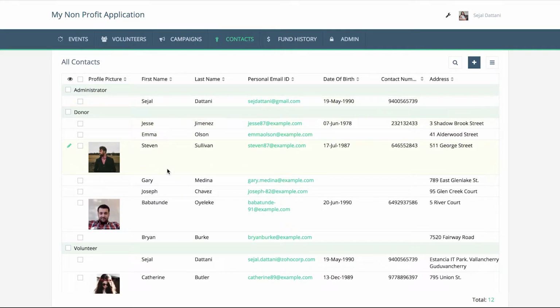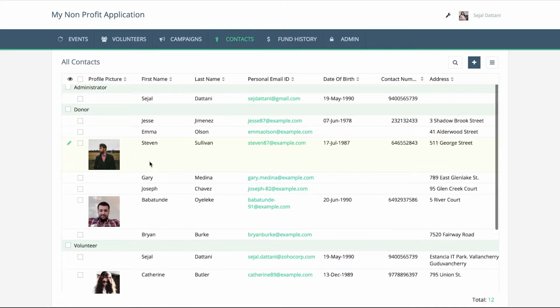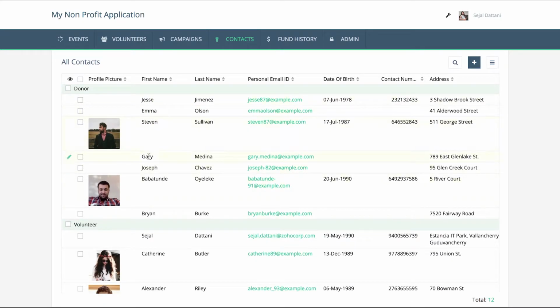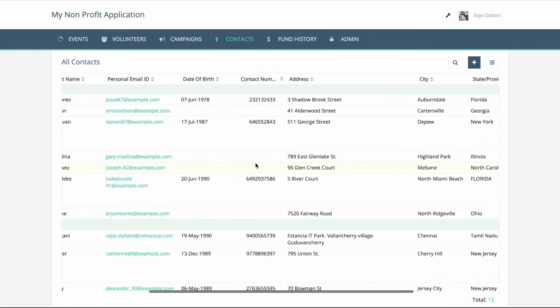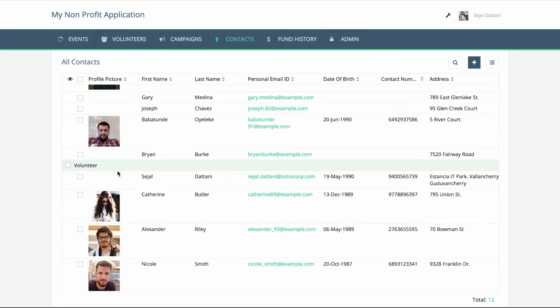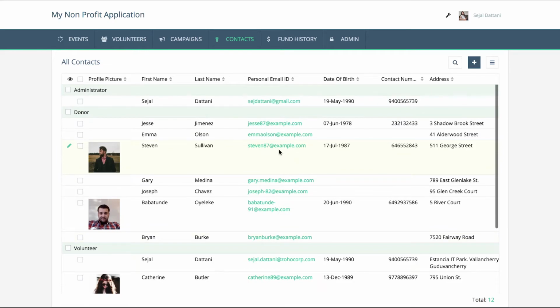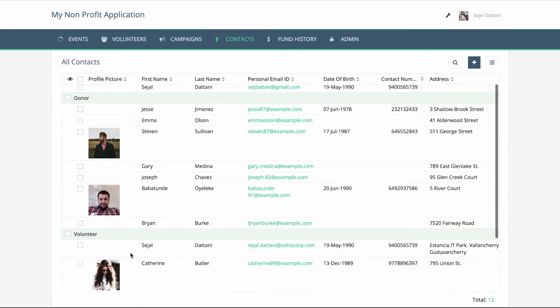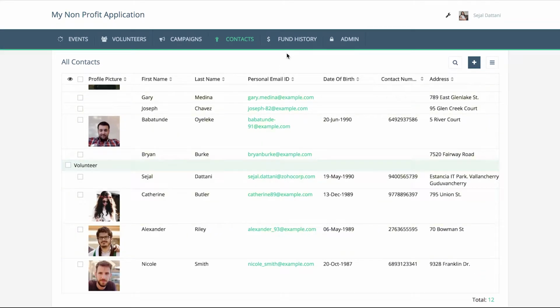So this is the all contacts report, which has the administrator, that is me, the donor section which has the contact details of all the donors in your organization, and finally the volunteer section which will have details of all the volunteers. So this is a list report again with the classification of administrator, donor and volunteer.